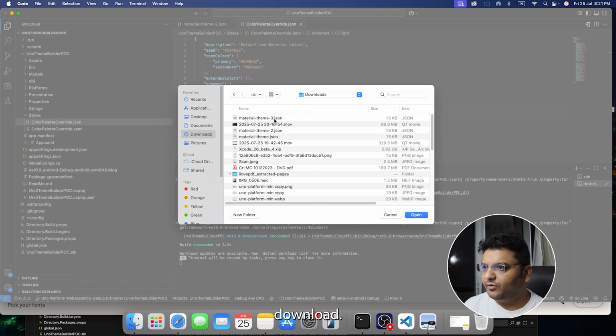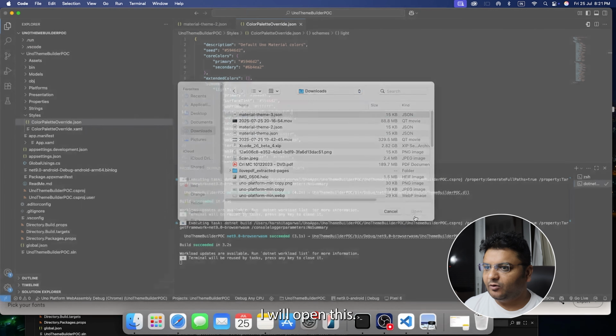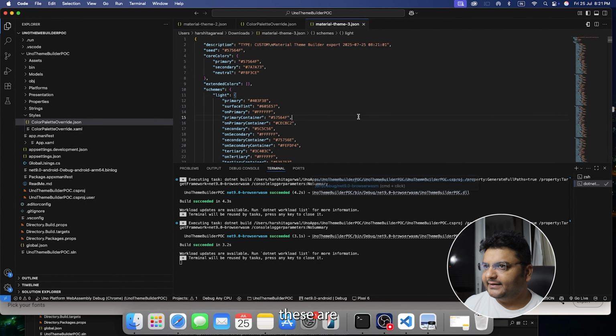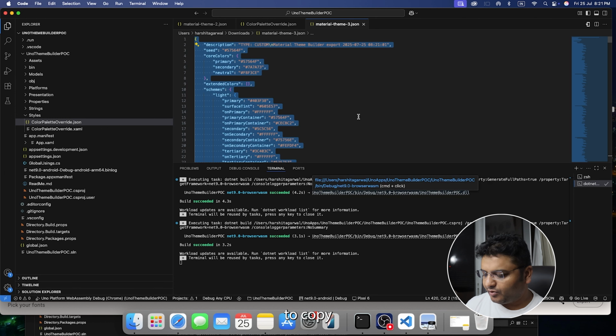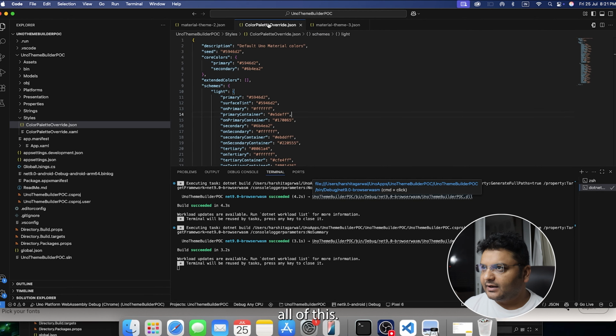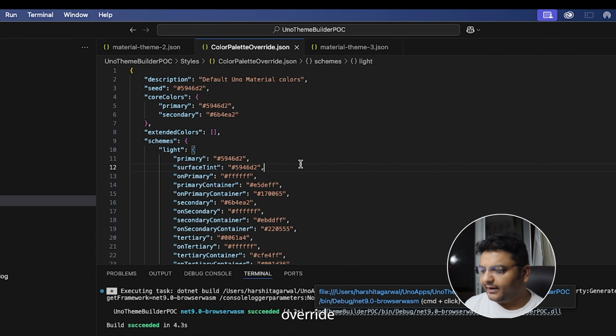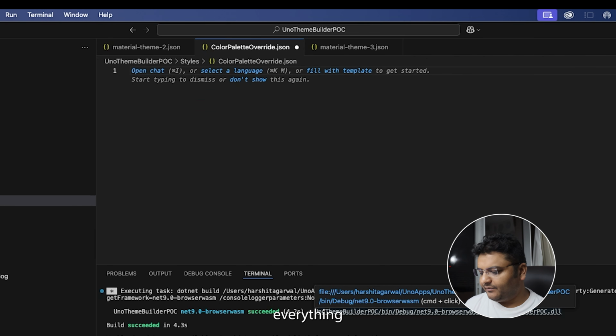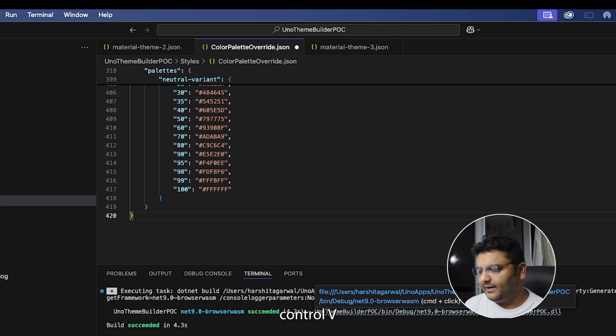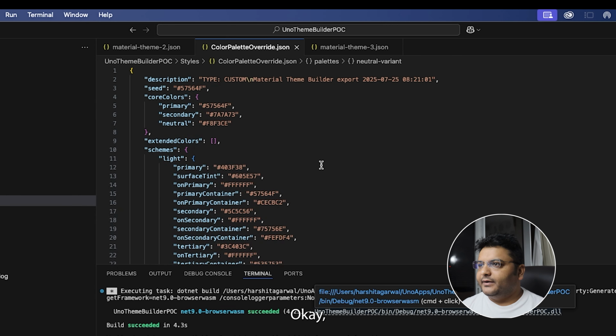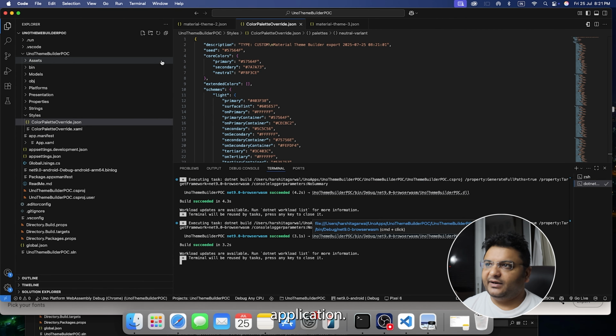and let's go to downloads, and this is my file. I'll open this, and these are the set of colors that I put. I'm going to copy all of this, come back to my color palette override, delete everything, and hit Control V, and let's hit save. Okay, so these are going to be my new set of colors. Now I'm going to build my application.